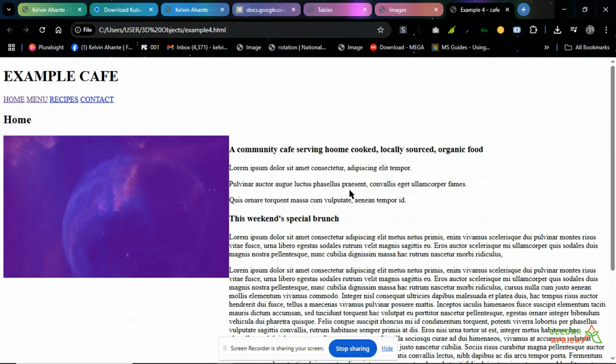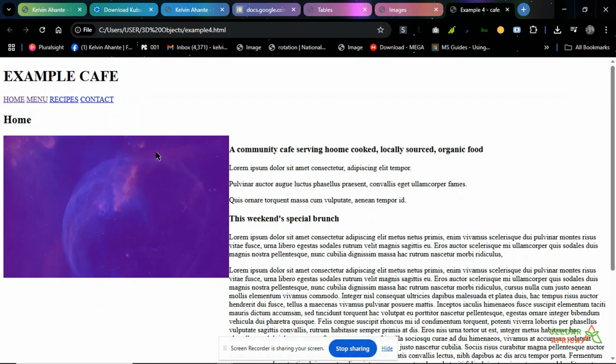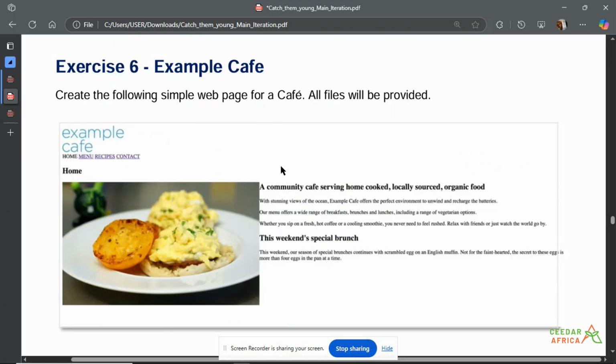Perfect. So now we see that the image is showing side by side with the text, just like how we have here. The image is here, there's no space in between, and the text is here. Same thing, we have the image here, no space in between, and the text is here. So that's basically, in a nutshell, all for that exercise, I believe.